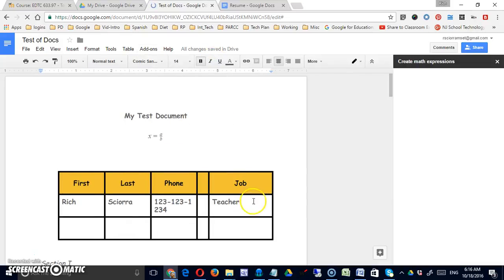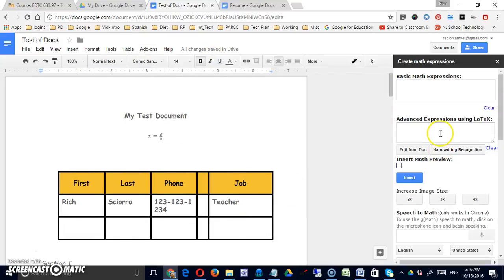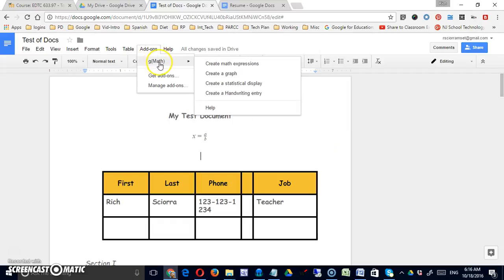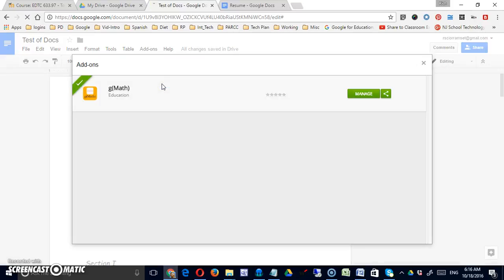I can now use that to create math expressions. Now I'm not going to go into the whole interface of GMath, but that's how add-ons in general as a principle work. If I decide I've tried this and I don't like it or I don't need it, I can go to Manage Add-ons. And here's GMath, so I'm going to go to Manage. And I can simply remove. I can get help on it, I can report an issue, so I can say something's not working right or there's a problem, but I can also just simply remove it.